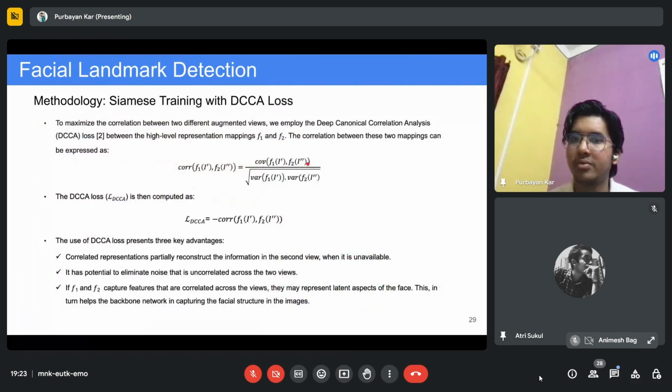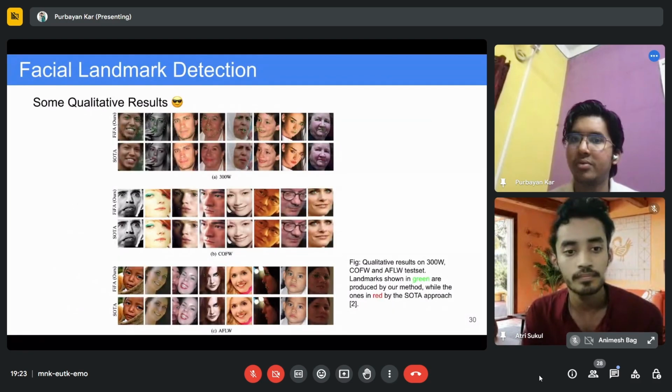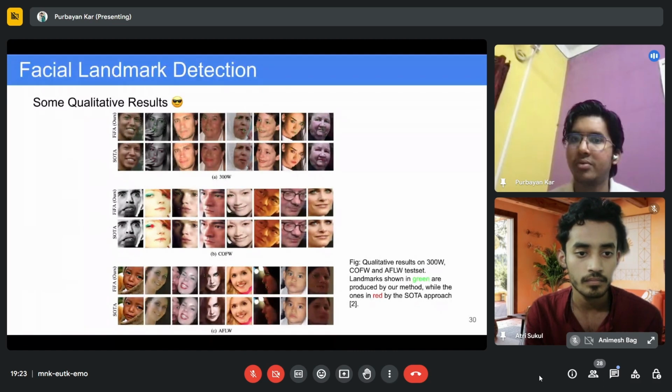So this was the overall contribution of this paper. I have not gone into the architecture. So these are some results. These are very popular datasets, 300W, CFW, and FLW datasets. These green points are our results, and these red points are the competitor papers' results. I don't think I have correctly zoomed in, but our results are much more accurate than the competitor paper.